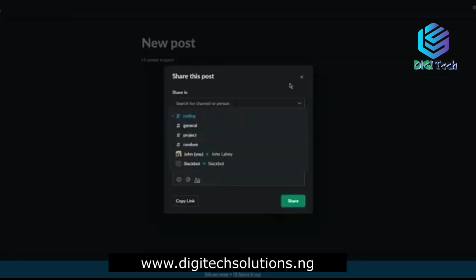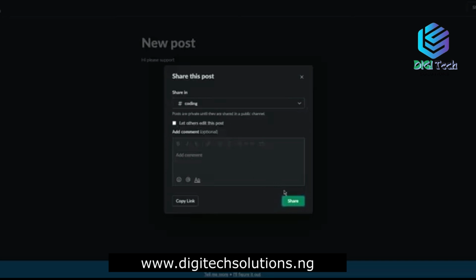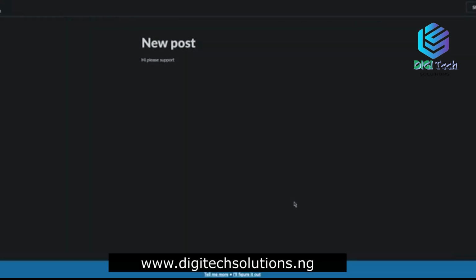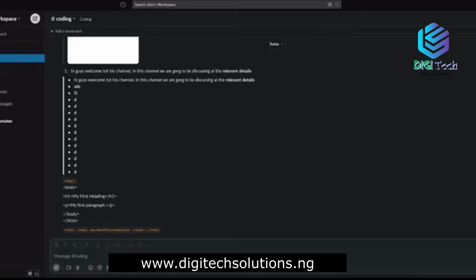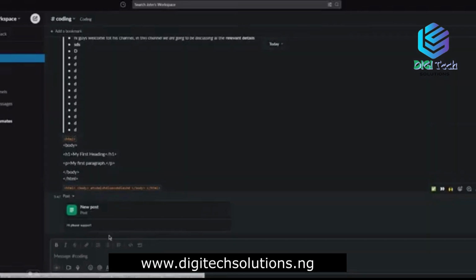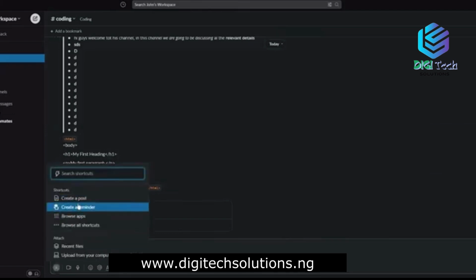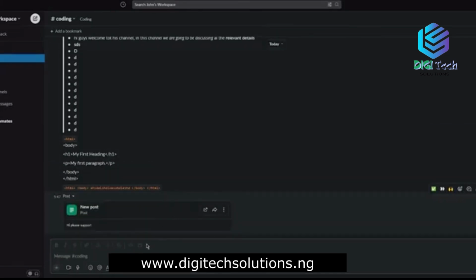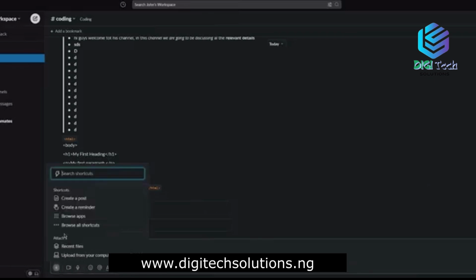Once you create a post, you're going to click on share, and you can share it to your channel. So I'm going to share it in coding. I'm going to click on share. And there we go, post shared in coding. If you go here, look at that. They have shared my post. And that's basically what shortcuts do. You can also create reminders if you want to. So you can create reminders, browse apps, browse all shortcuts, and maybe integrate something if you want to.